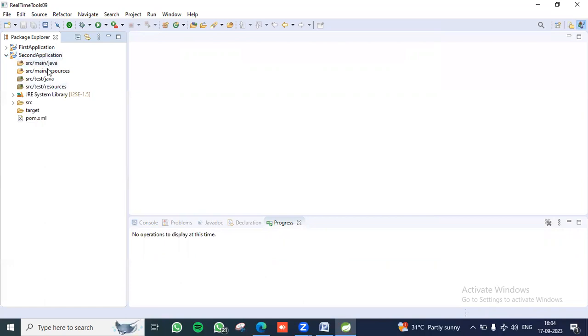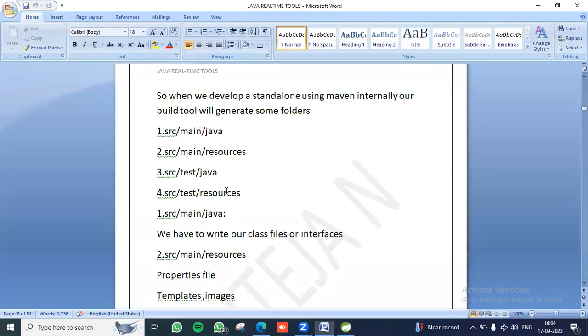When we create this second Maven application, we got some folders here: src/main/java, resources folder, src/test/java, and src/test/resources, something with the JDK version, and one file called pom.xml. Now I first want to know about these four folders, like why these four folders are coming. So inside this src/main/java, what do we have to write?